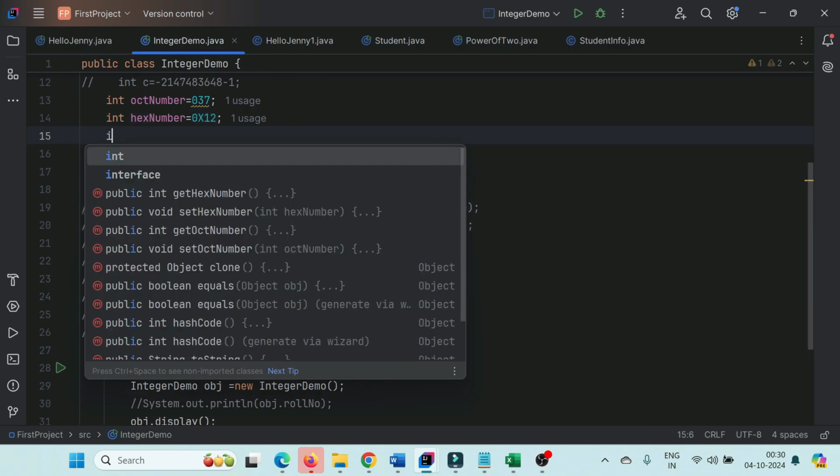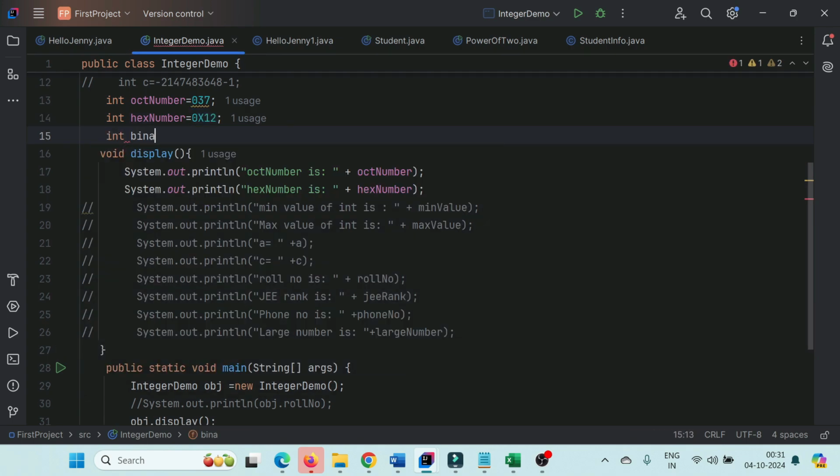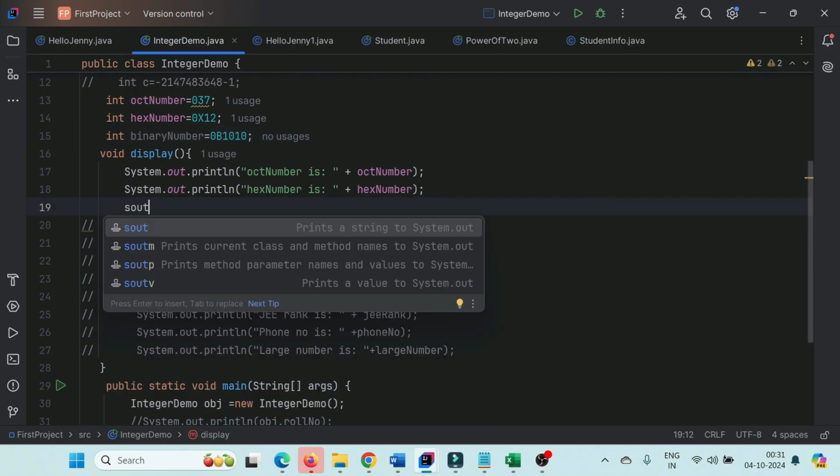Same with binary also, we can print like int binaryNumber is equal to, that would be preceded with 0, either small b or capital B, and suppose 1010. So same, let's print this.